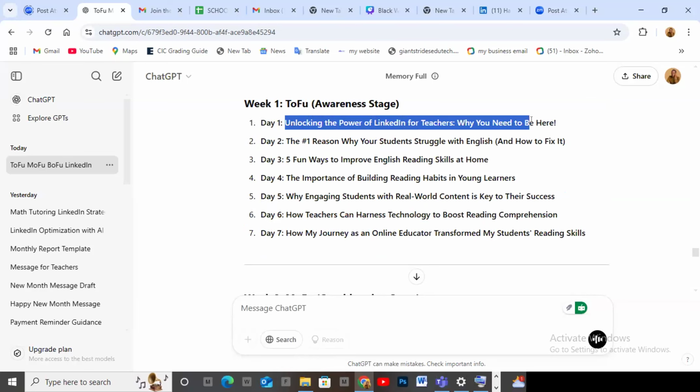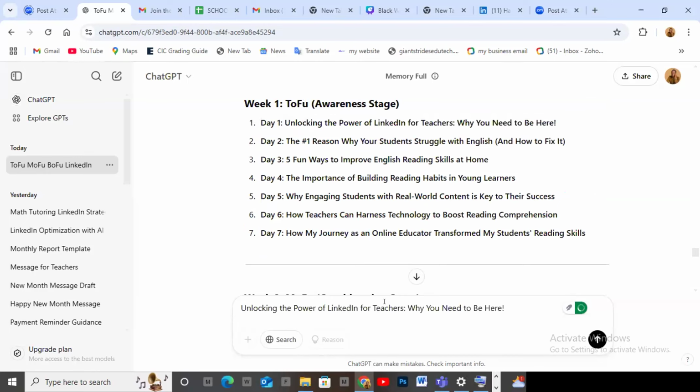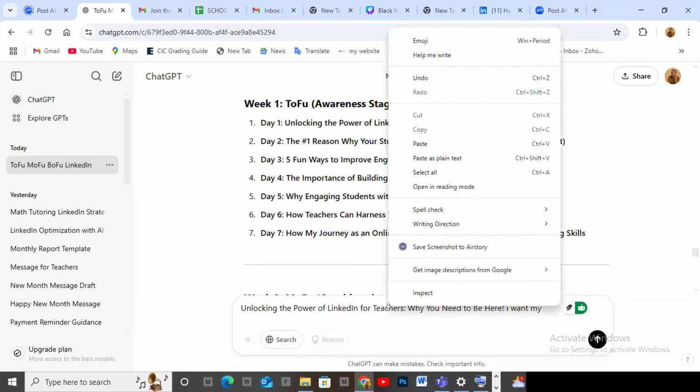I copied the title that it gave me. I took it to another thing. And I tell it, I want my writing style to be simple. You can say you want it to be conversational. You can say you want it to be catchy. You can say you want it to be engaging. You can say you want it to be like a story. Anything you give ChatGPT is what it will give back to you.